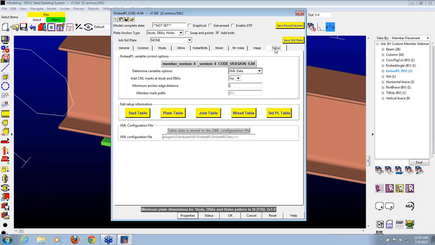And then at the very end, there's a setup. The setup will allow you to determine the variable options, whether you want that coming from the XML data or just the last values used. You can change that. And if you've noticed, there are little X's underneath all the studs and DBAs. These are the CNC marks. You can turn these off if you don't want those on there. Minimum anchor edge distances: this basically helps determine the minimum size of the plate based on the spacing. So if you want a minimum edge distance, you can change that here as well.